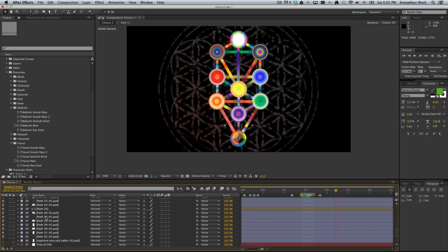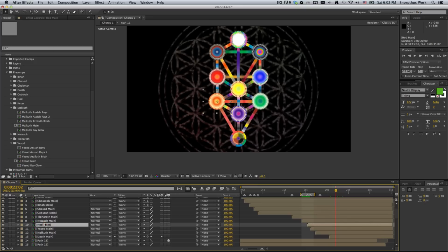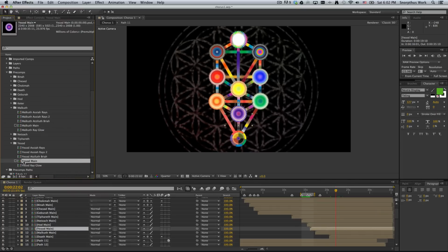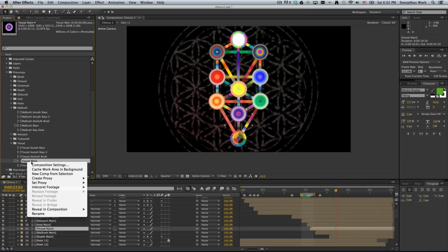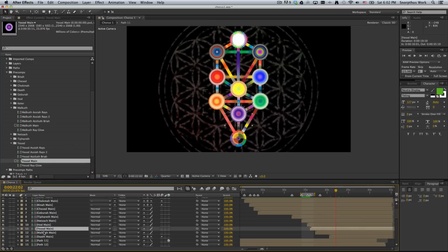And then what I'm going to do is find them up in my project panel. An easy way to do this is to find it down here and then right click on it and choose Reveal Layer Source in Project. And there it is. So you right click there in the project panel on it and choose Create Proxy Still. And that will add it to your render queue.